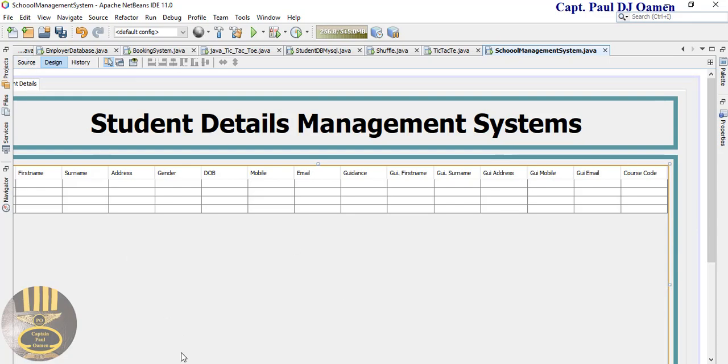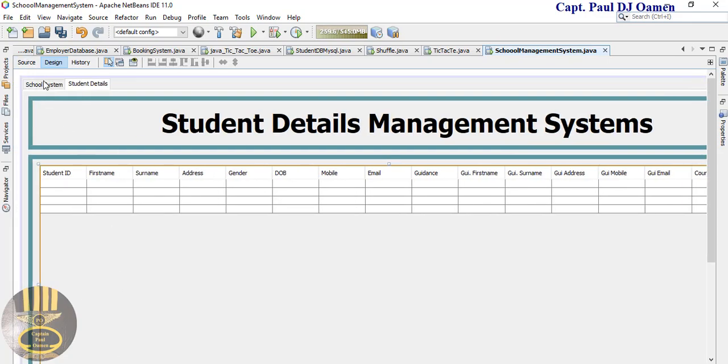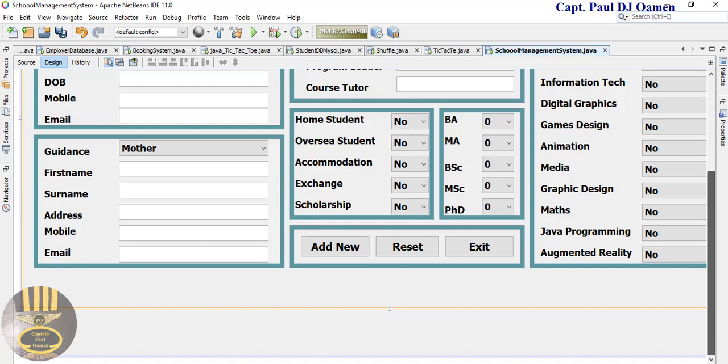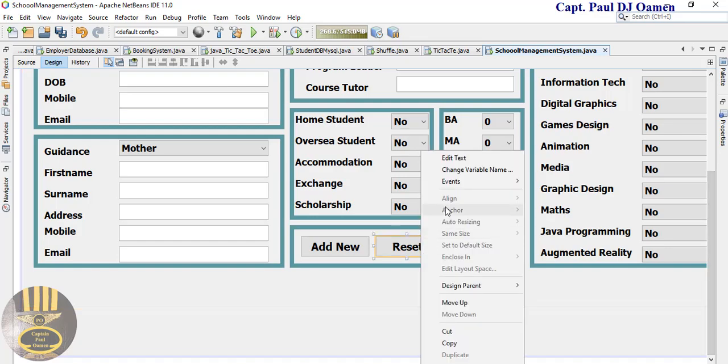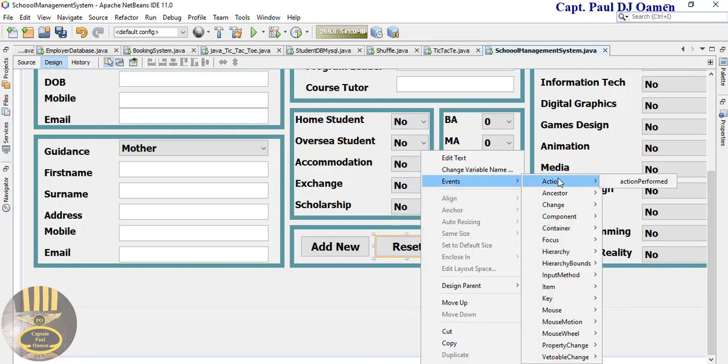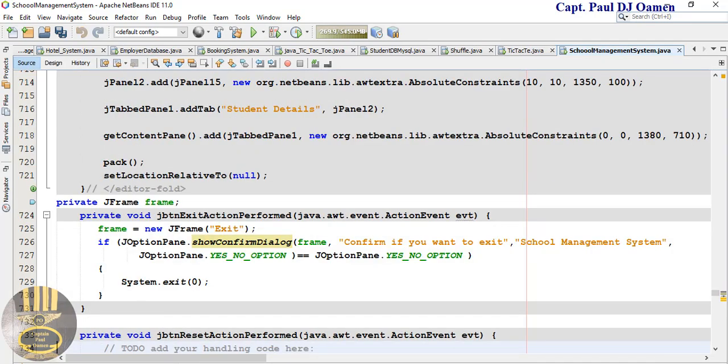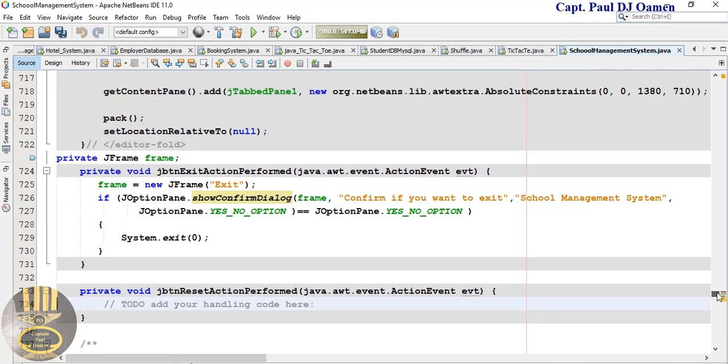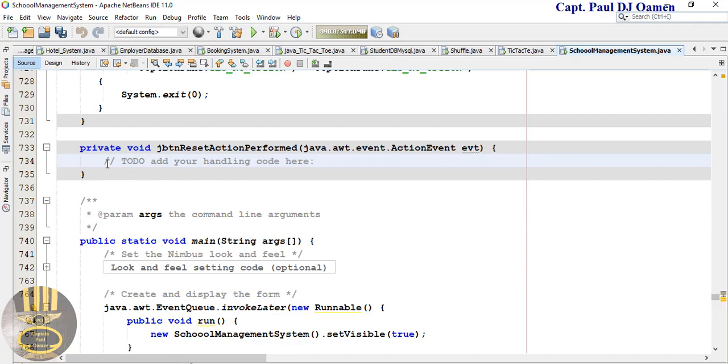Right, let's go back in here. Take care of the reset button. Come right down here. Right click on the reset button and let's select event, action, and action perform. There we go. Move that up so that you guys can see it. Get rid of all of this.